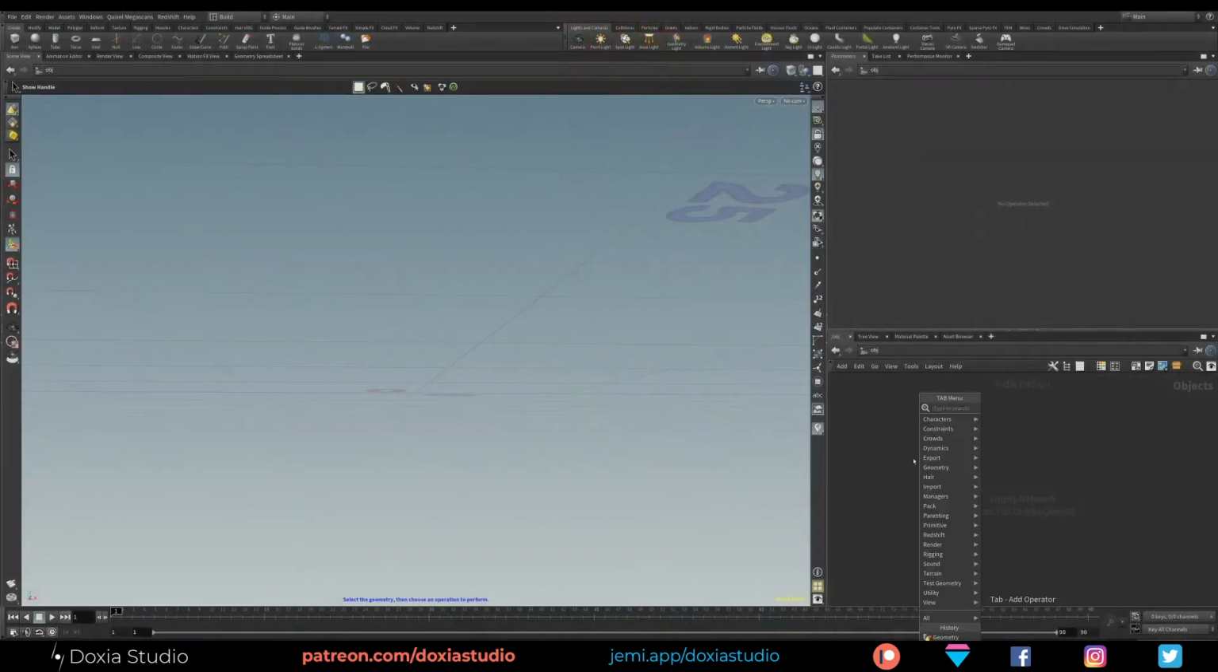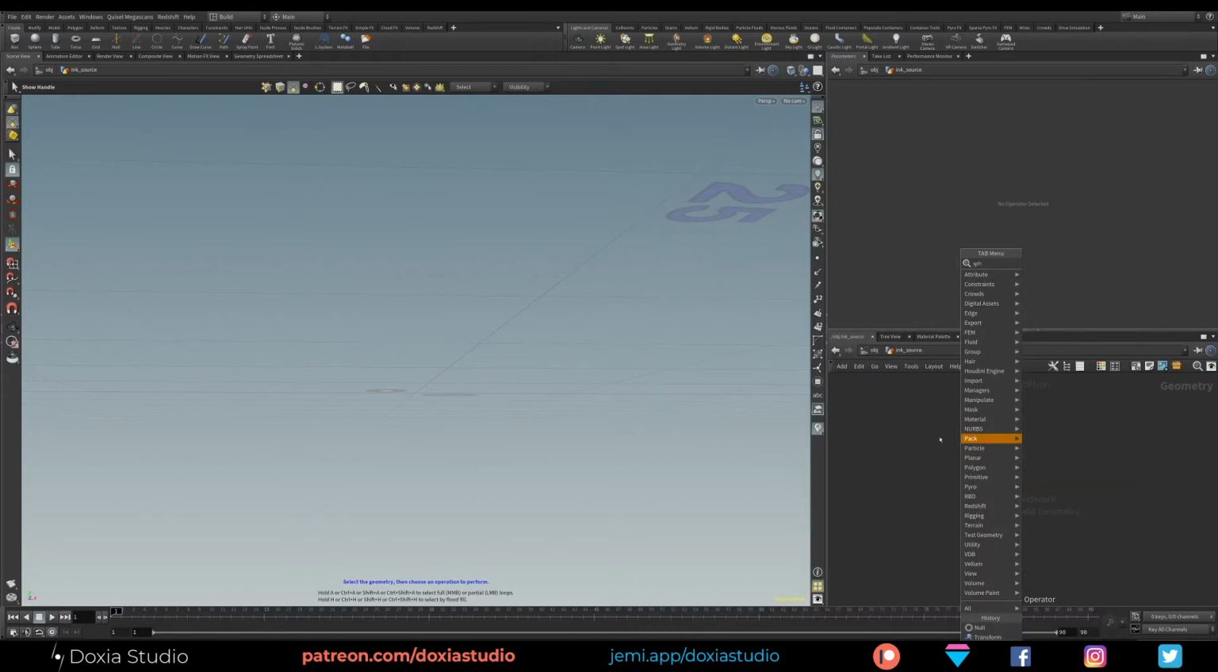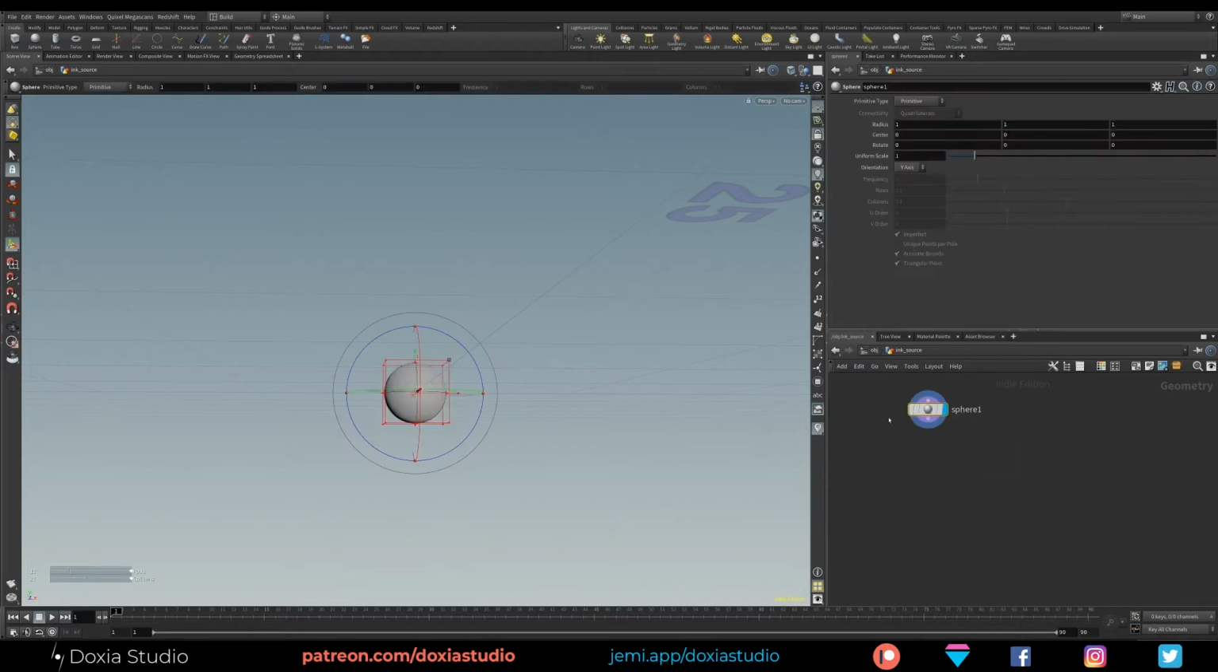Okay, let's start by creating our ink source. So let's place a geo, let's call it ink source. Let's place a sphere. It will be a simple ink source.